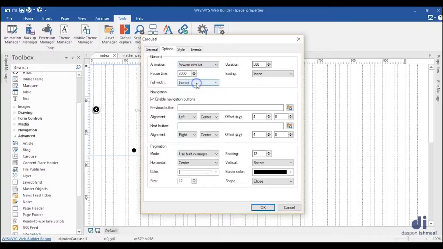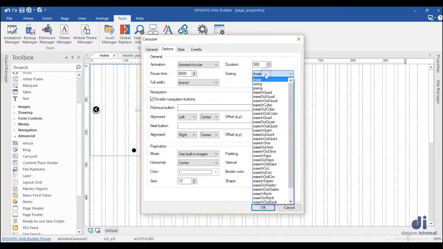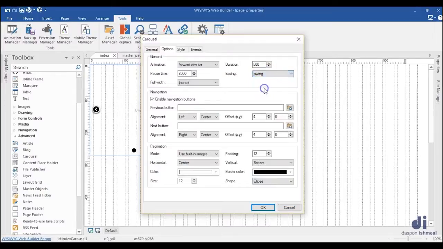So I'll select forward circular. Under the pause time, I'm going to make this 8000. And under full width, I'll leave it at none. Under easing, I'll click on the drop down arrow and select J-swing. Duration is going to be 500.